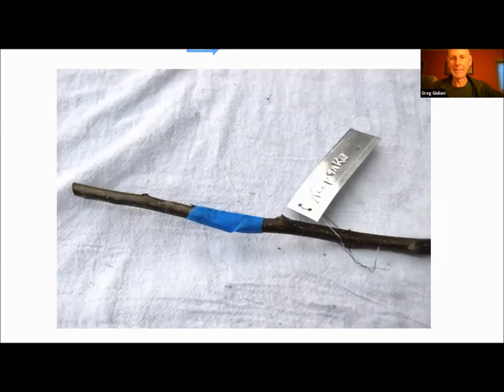And then it's really a good idea to label them, label the variety, because a lot of times I forget. I think, okay, I'll remember this one, and 2 or 3 years later, I have to wait and see what kind of fruit it bears in order to tell what variety it is.